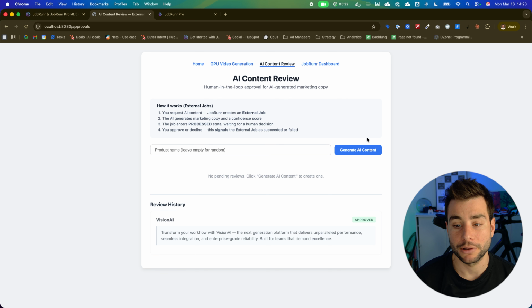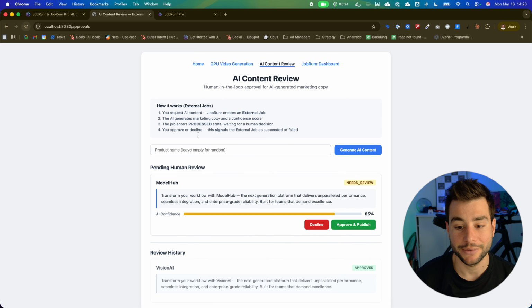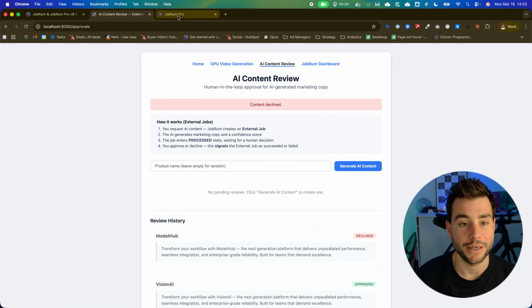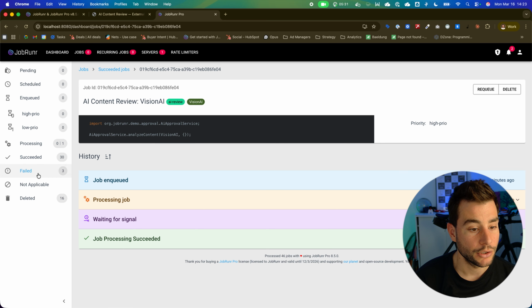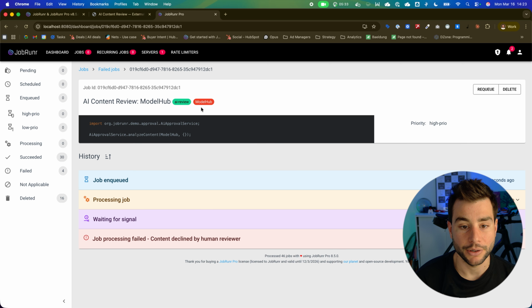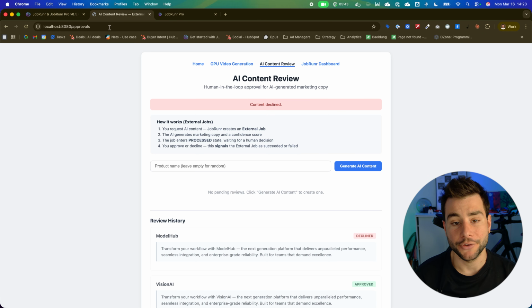I will show you how it looks if I would decline it. So here I created a new one. And if I would decline it and I would go to my dashboard, I would have here this one. We'll see it was AI review model hub, job processing failed, content declined by human reviewer. So also easy to then see in the dashboard what actually happened. So this is a really short demo about external jobs.